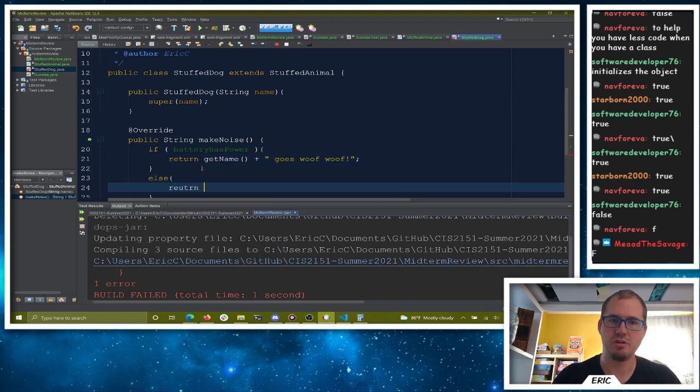Otherwise, we're going to return just an empty string. Oh, sad. We ran out of battery.